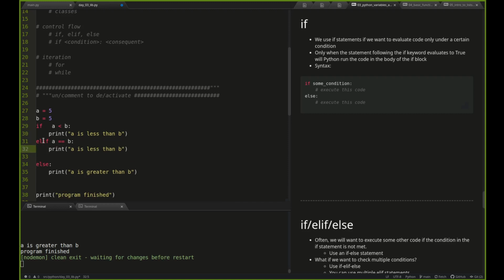So if A is equal to B, I just want to print A is equal to B. Okay, so I'll check if A is less than B. If that's true, I run print A is less than B. If it's false, then I go on and I check this next condition. And it says, so if A is less than B is false, then I check elif A is equal to B. If it's true, then I print A is equal to B. If it's false, then this else just runs, doesn't have a condition to check.